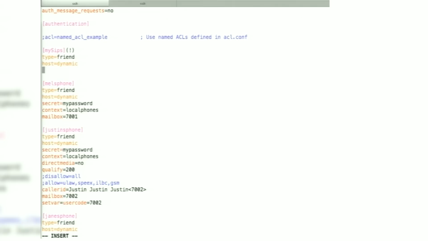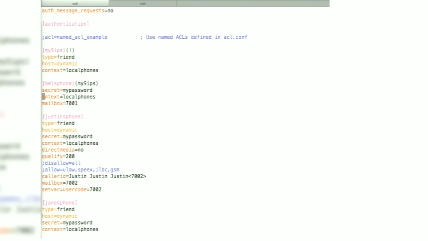So now Mel's phone will still have type equals friend, will still have host equals dynamic, will still have a context of local phones. The other interesting thing about templates is you can apply a template and then you can override said template. So let's say I want to use the MySips template for Mel's phone or however many phones I want to use, but in this one situation, I want to test something out, so I'm going to give her a new context for just a minute.